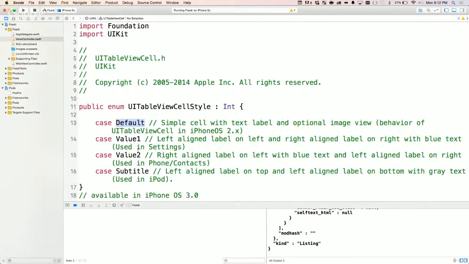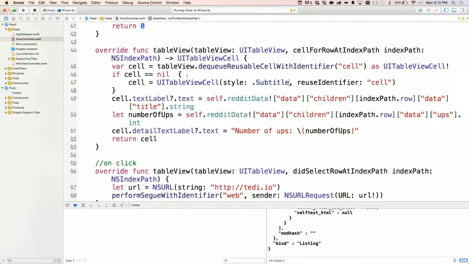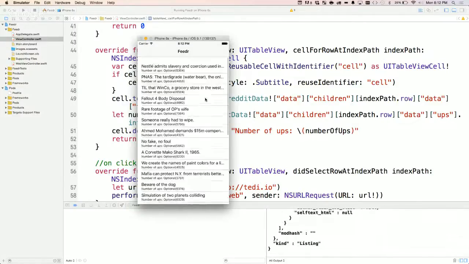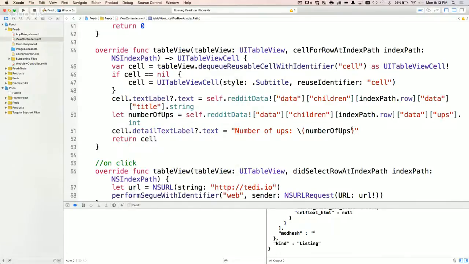So it didn't give me the subtitle, right? Because I have to set the style to subtitle instead of default. So I just change style here from default. For the UI table view cell, we set it to subtitle. Now we should be getting subtitles. And we also see number of ups right now is an optional, so let's unwrap that.